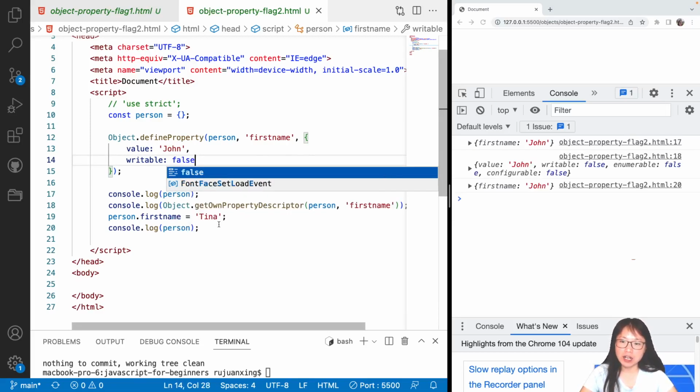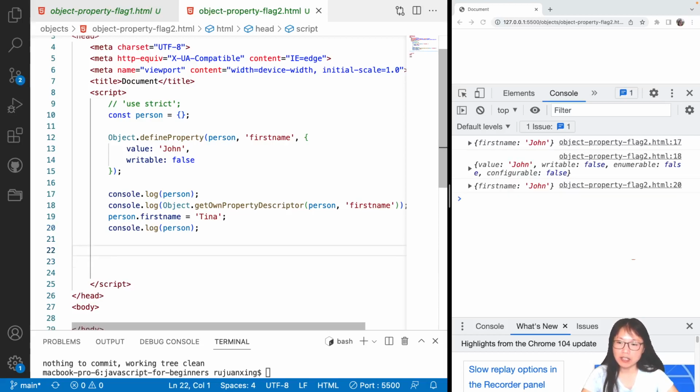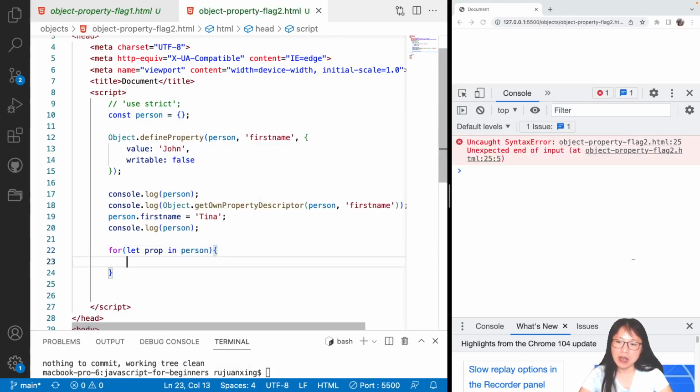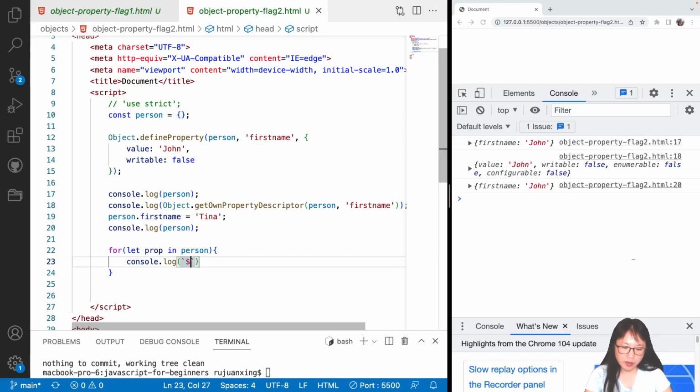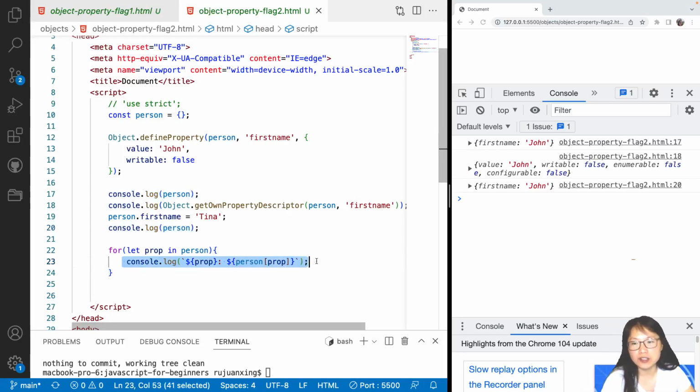Now let's see the enumerable property. I will do for let prop in person, and then I will console log the same as the previous one, which is prop, which is a property, and then we'll get the value person using square bracket prop. And now see here, after this first name John, which is printed from line 20, in the property of the person, when I try to print, you will get nothing here.